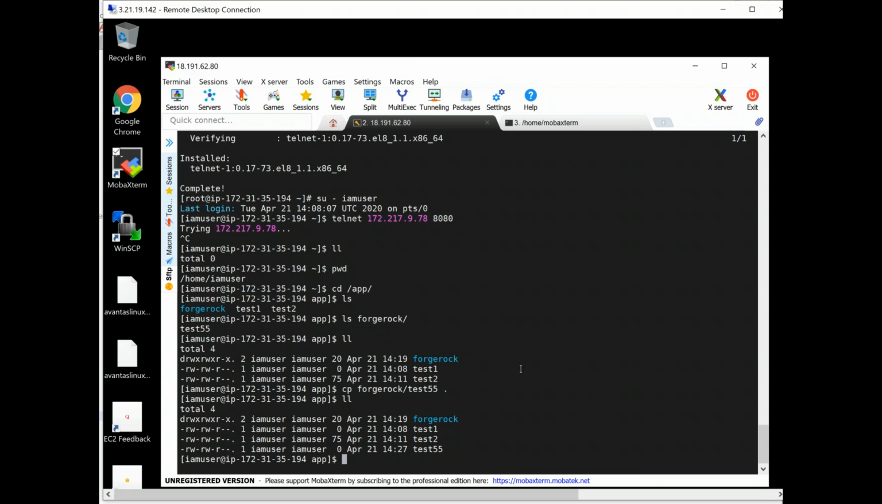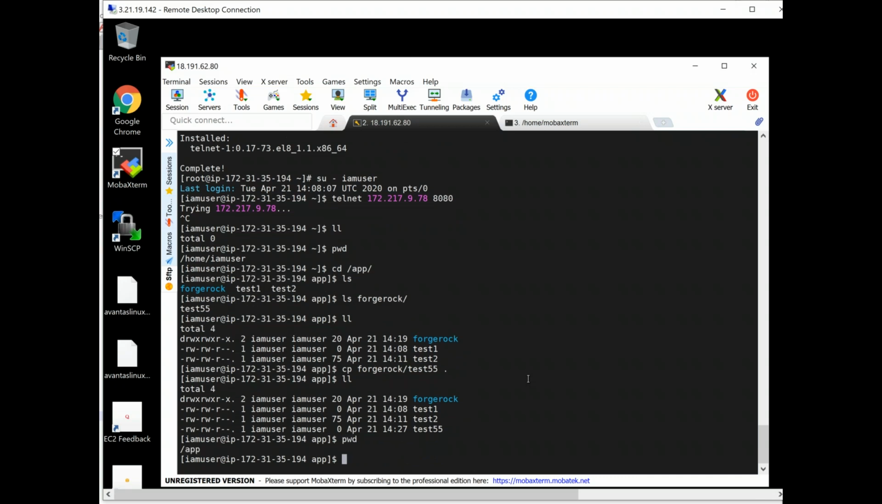So dot is over here in case you want to put test1 into ForgeRock. You will say cp test1, that is a file, and you can put ForgeRock. It will copy from here to ForgeRock. Okay, if you want to give a complete path, suppose you are somewhere and you don't want to go over there, you can give a complete path, pwd where you are.